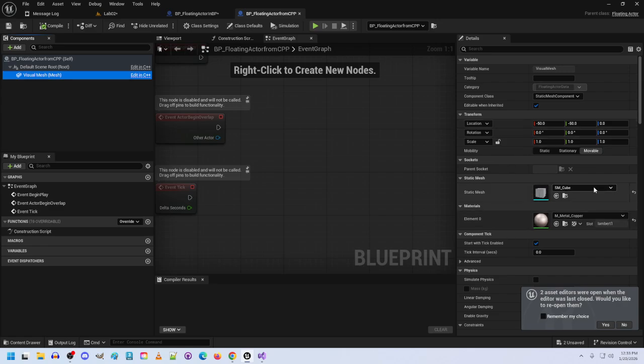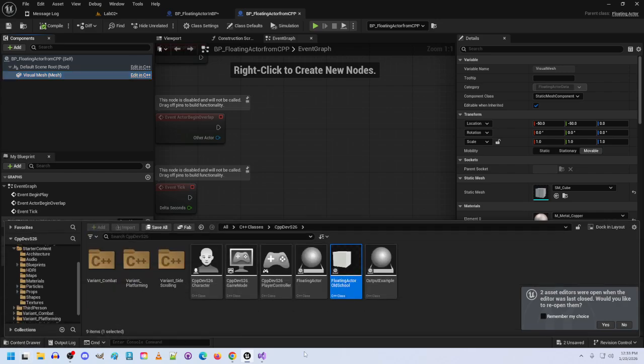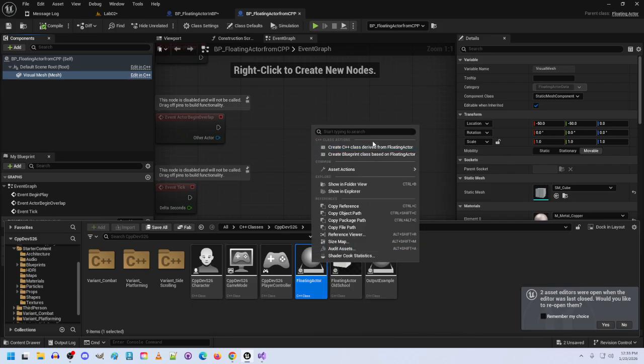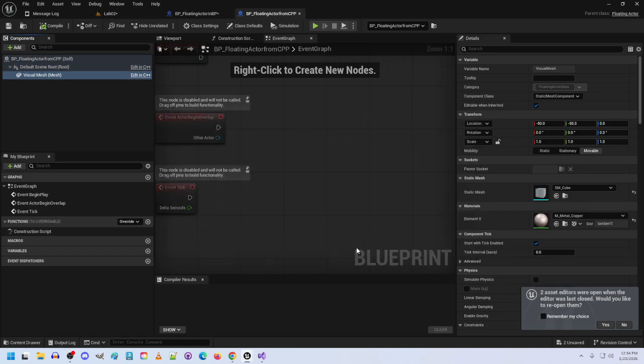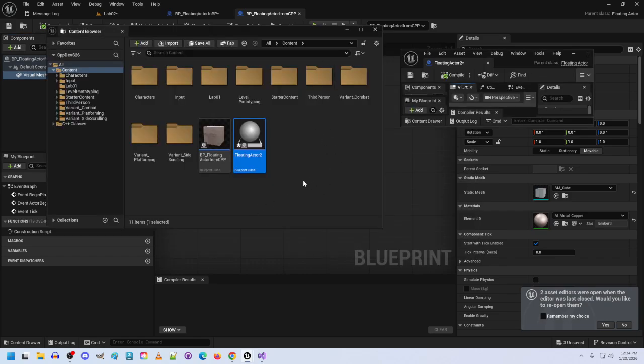I had to go in and I actually had to set the cube. Just to show you what I had to do for that setup, let's go to my content drawer. Here's the floating actor. So I'm actually going to right click, create a Blueprint class. And I'm just going to call it floating actor 2. The floating actor class. And here we go.